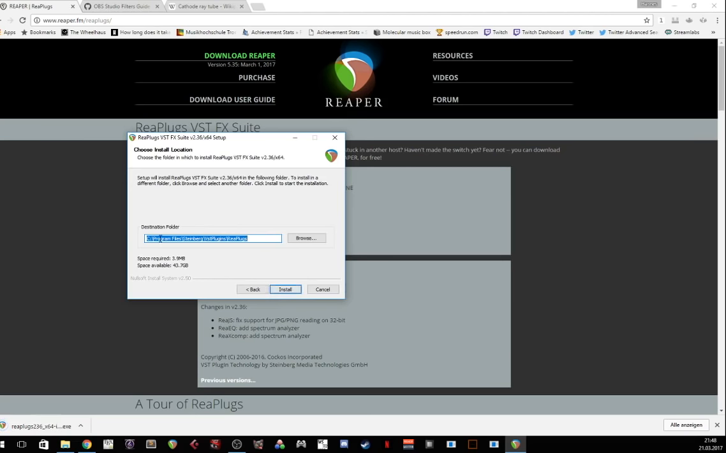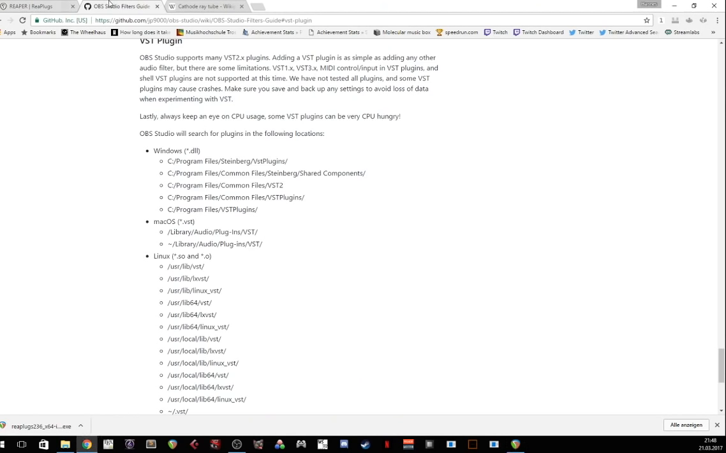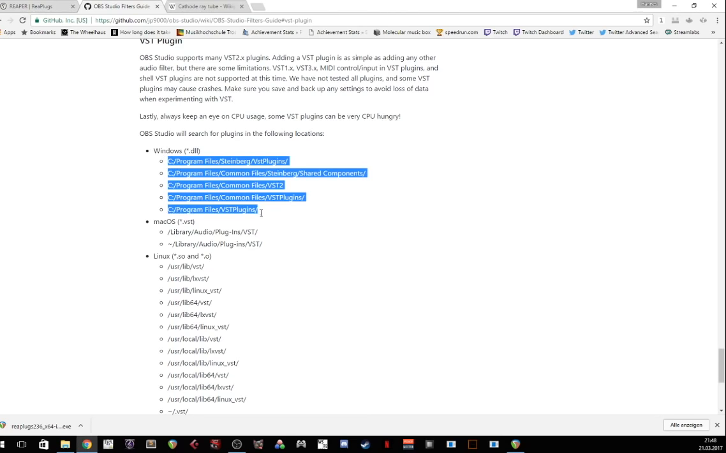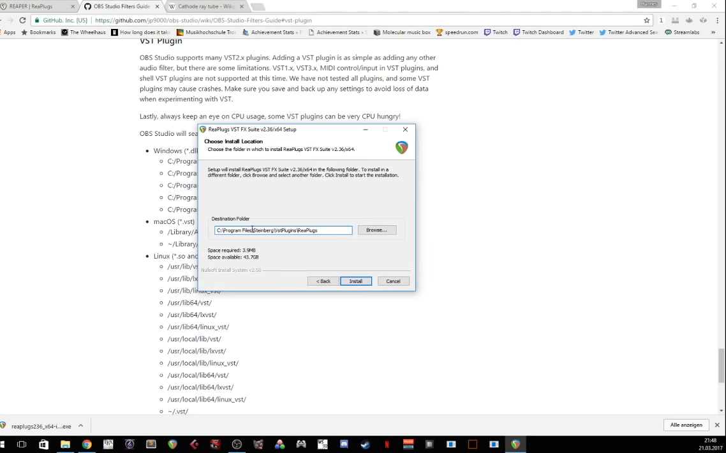Now click on next. This path here will work. I personally use a different path on my machine, but as long as the files are installed anywhere inside of one of those paths, OBS will find the files that it's scanning. So it's just important that the path here is compatible with the OBS standard paths.